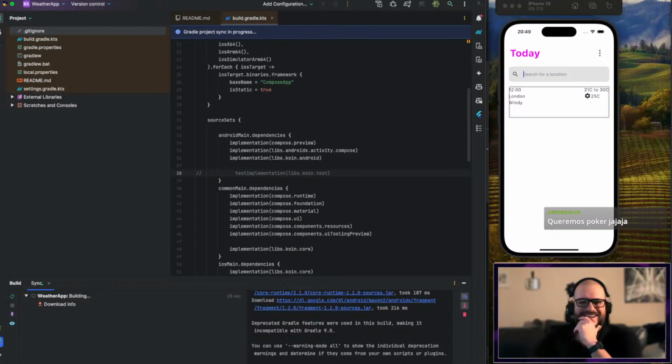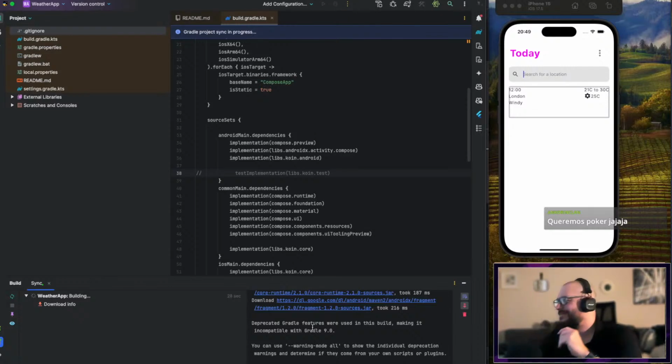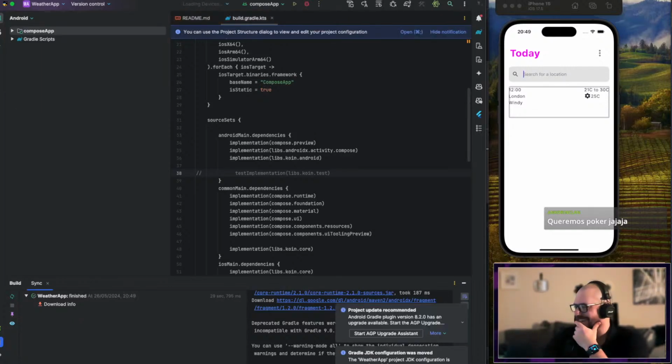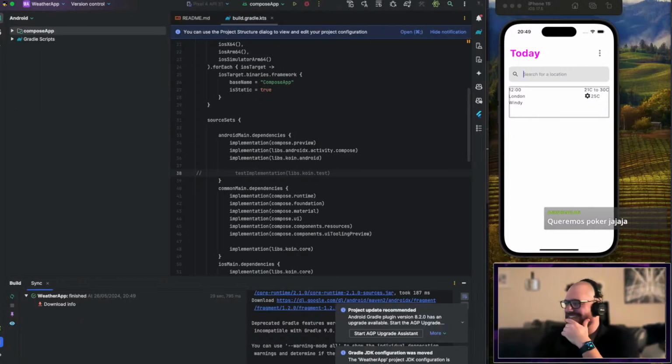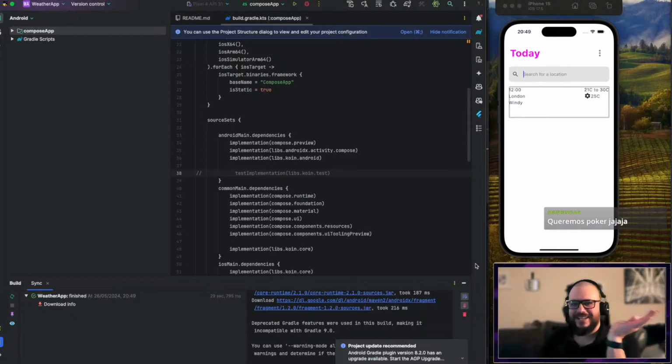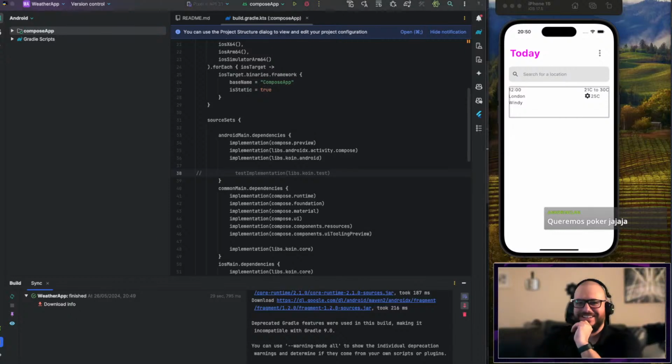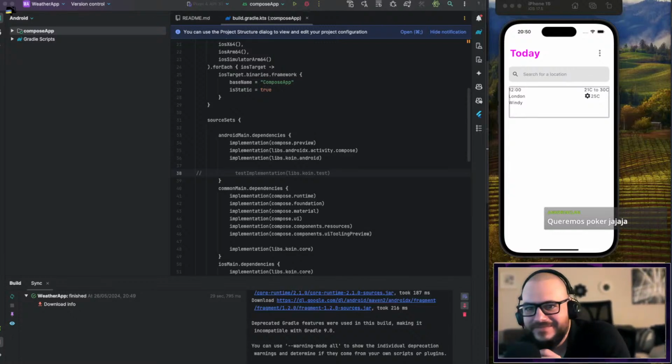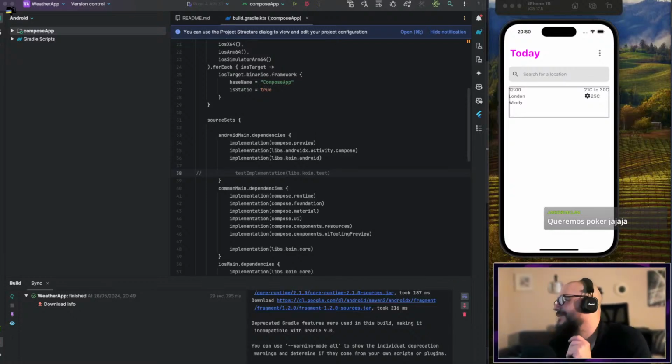Queremos póker. No hay póker. No hay póker. Póker está en el otro canal. Ahora mismo aquí programación. Es lo que hay. Tengo que ver tu nick.